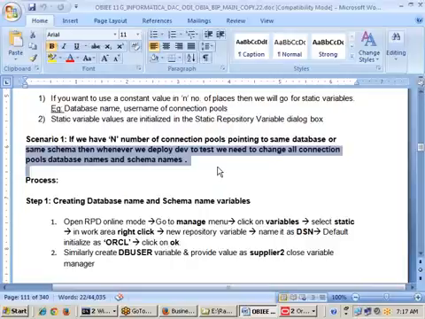Instead of changing directly in the connection pool, if I only change a variable, time will be reduced, and the probability of making mistakes also decreases. Say 10 connection pools are available. You may change 9 of them, and one connection pool you forgot to change. Then what will happen, sir? That one connection pool will execute from development only, and my customer will see the wrong data. So always make sure that wherever applicable, you try to use the static repository variable.